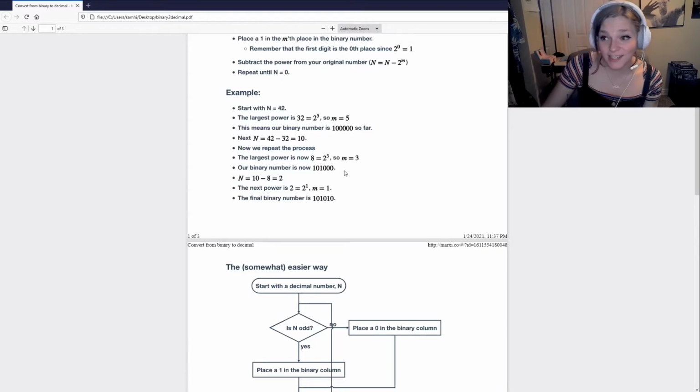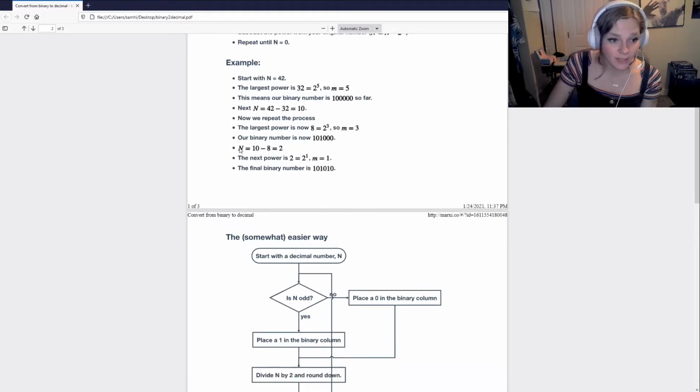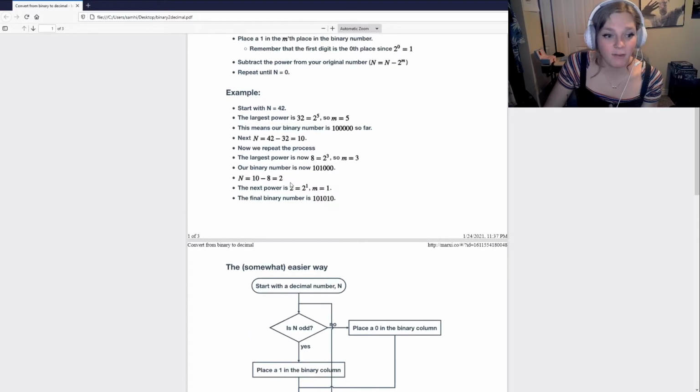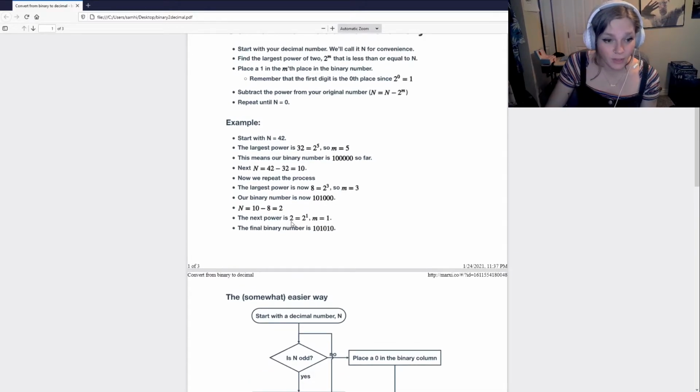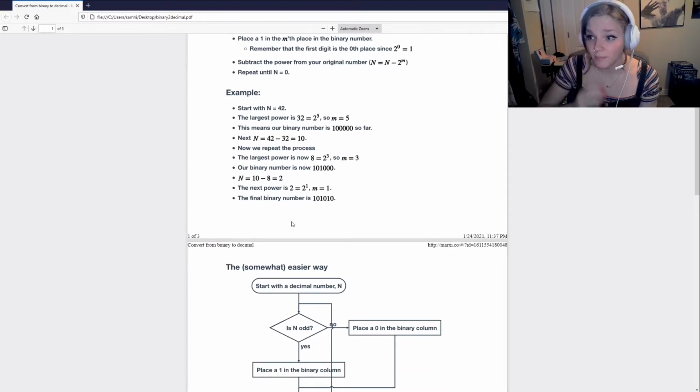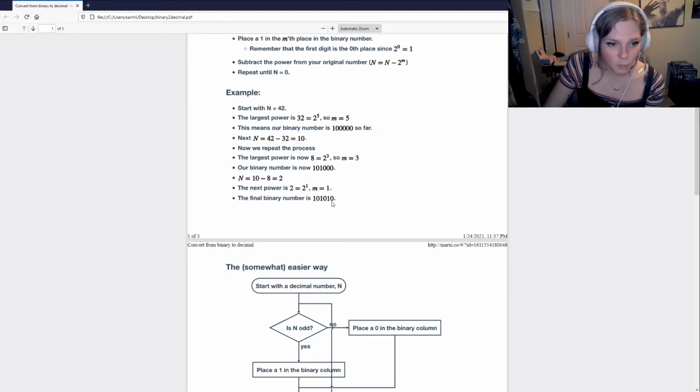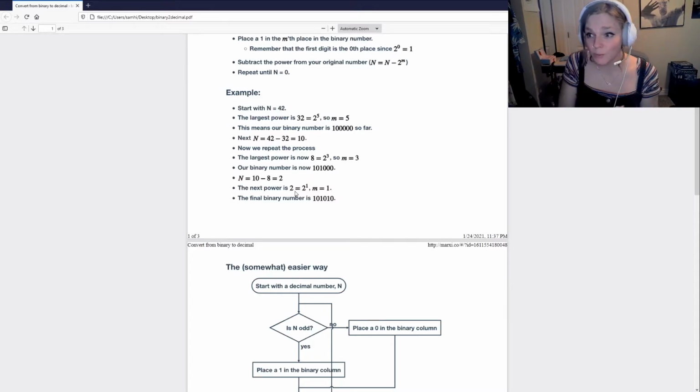We're still not done yet, because n is still not equal to 0. So we take n is equal to 10 minus 8, which is 2. Now our final power, we have the number 2. It's just 2 to the 1, right? 2 to the 1 is equal to 2. So m is equal to 1. And we place a 1 in the 1st place. So now we have 1, 0, 1, 0, 1. Right? And that is our final binary number, because if we took 2 minus 2, we now have 0.